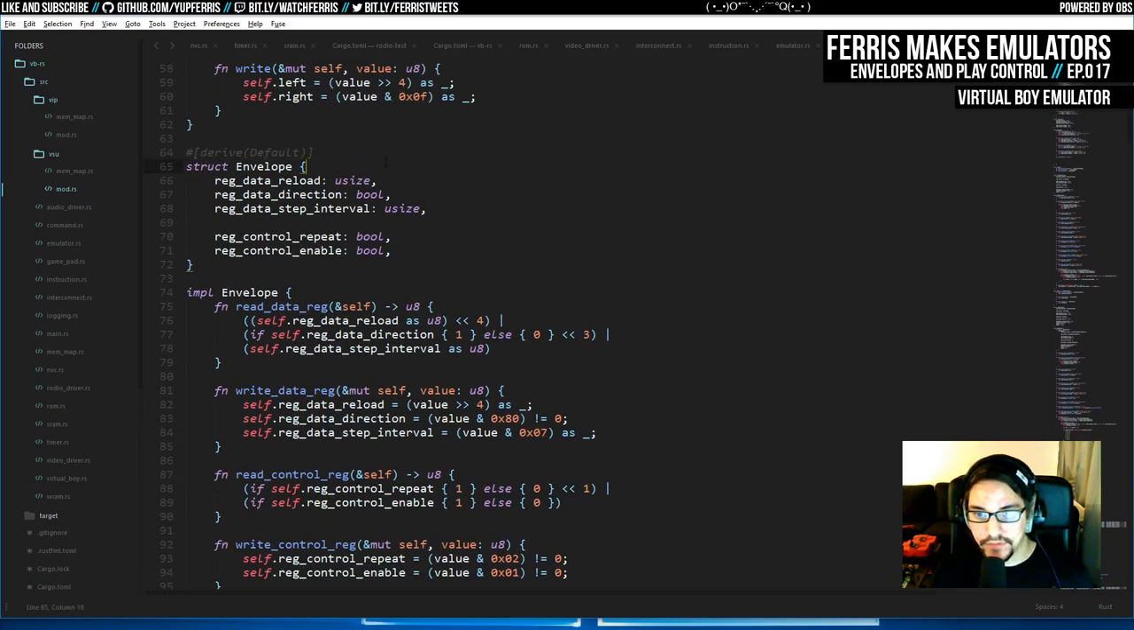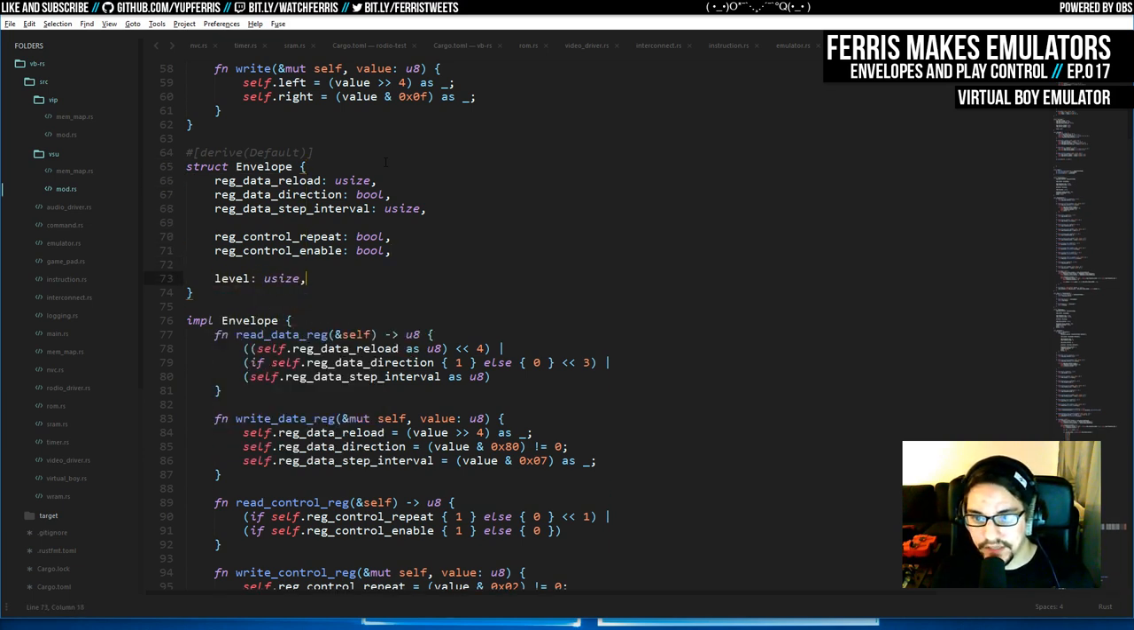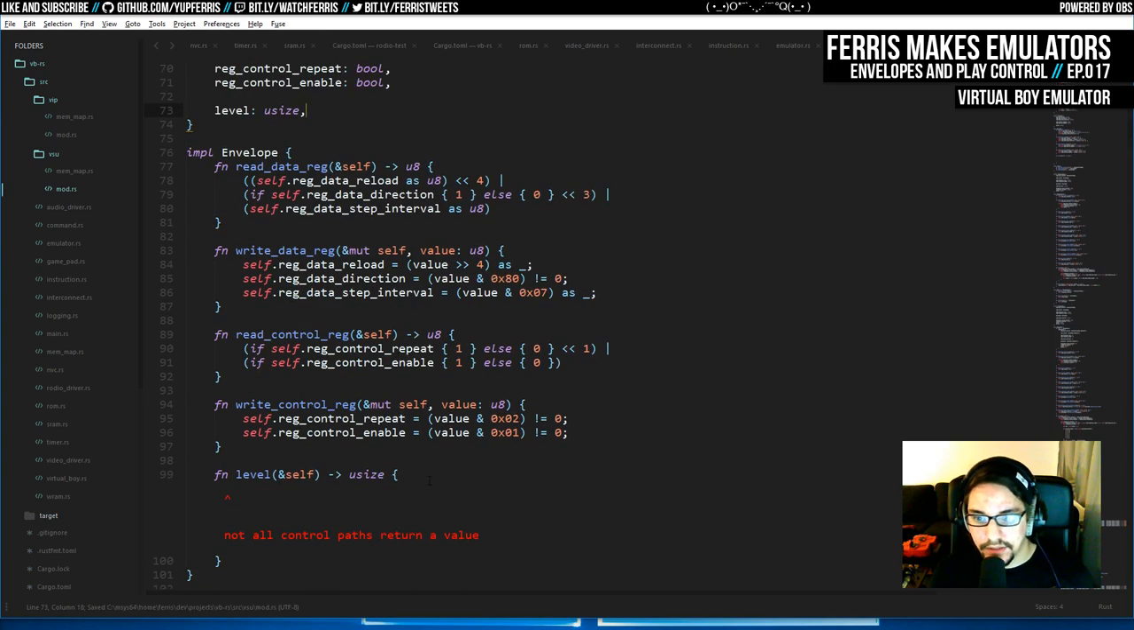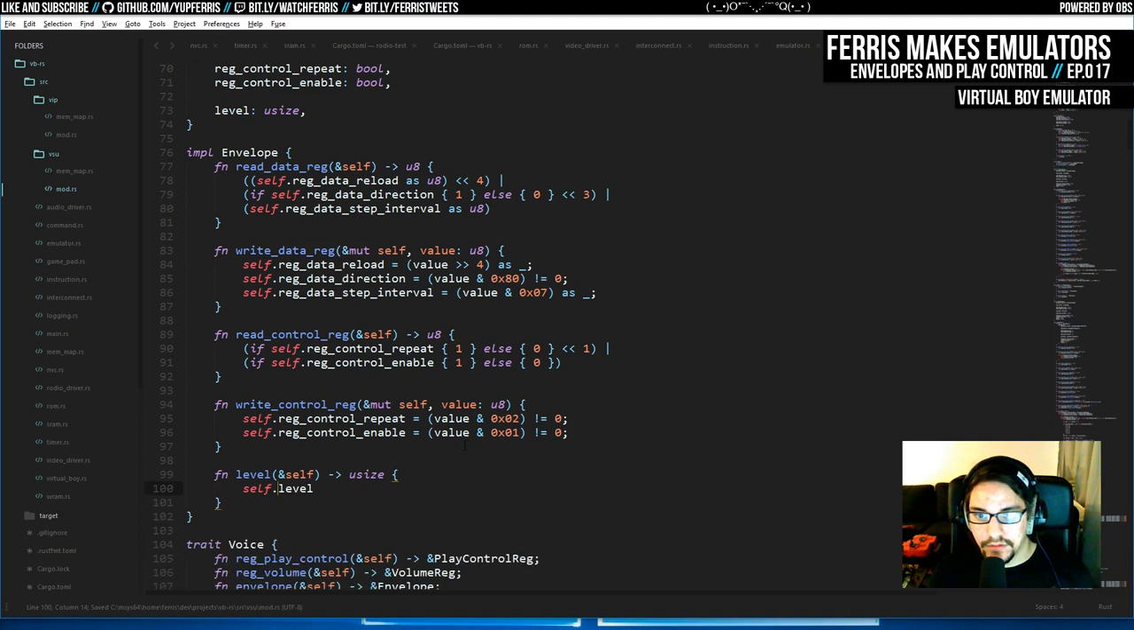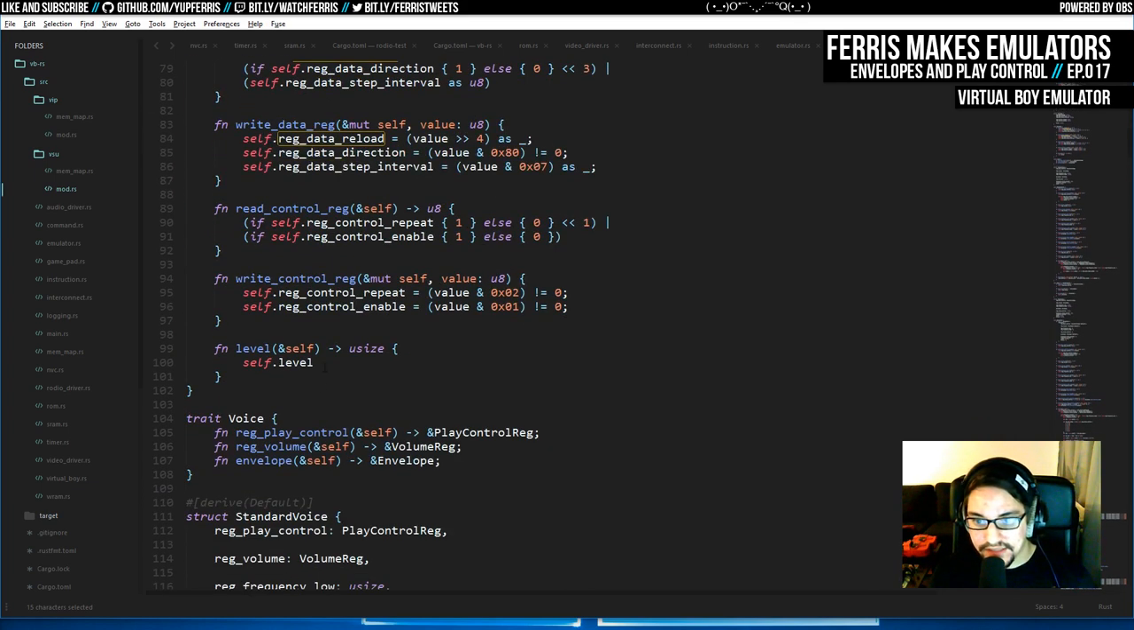So all we need to do here, I'll keep the register stuff at the top, and we'll do level. I like to do these as U size. And here we just return level. That's pretty easy. Self.level. And then this default value is probably okay. So we like that. We already have all these at least sitting here, even though we haven't actually done anything with them. So that's easy enough.